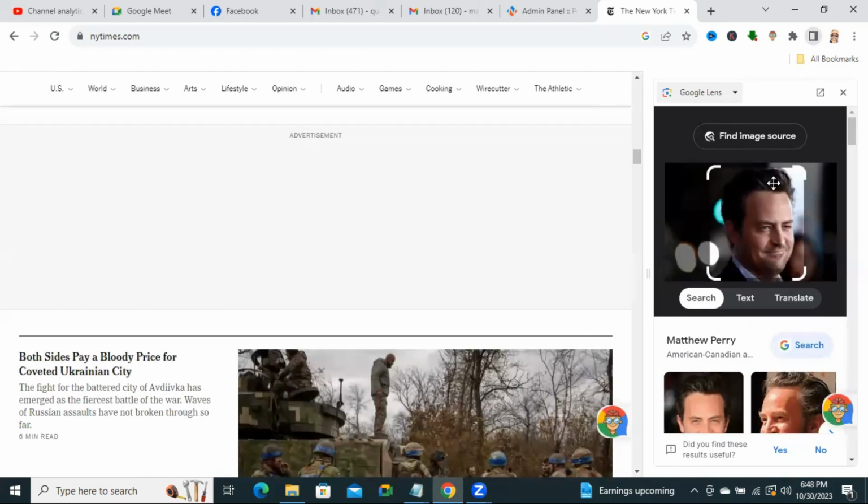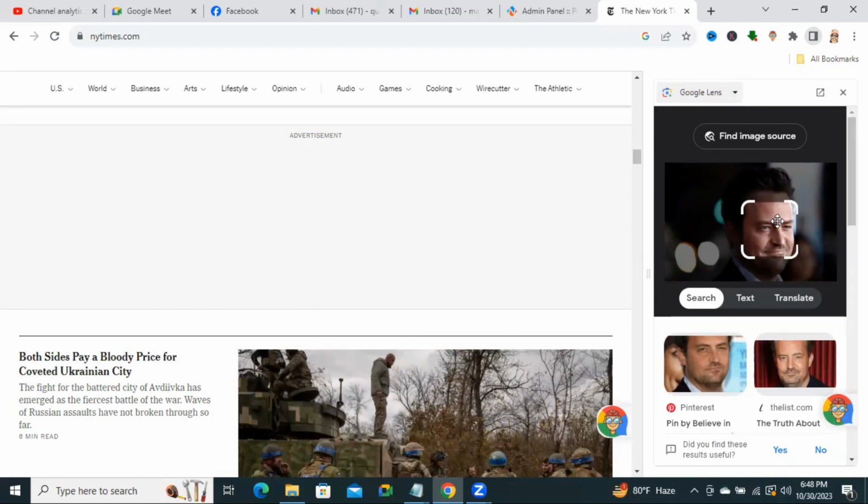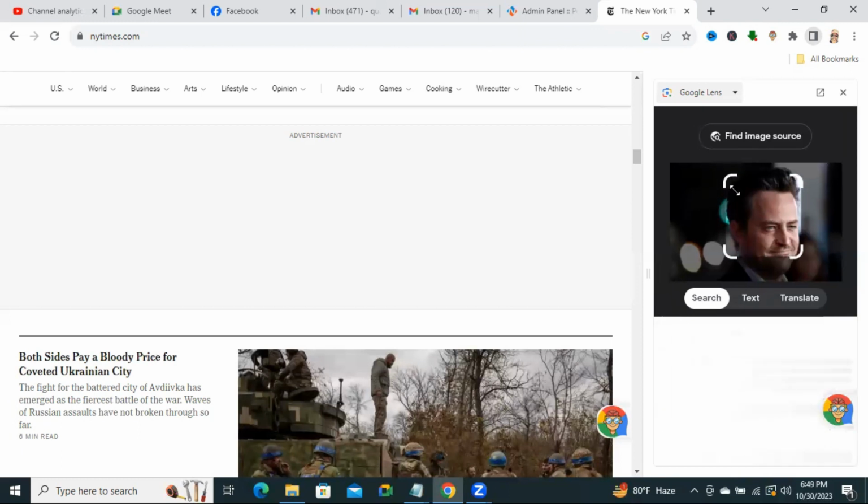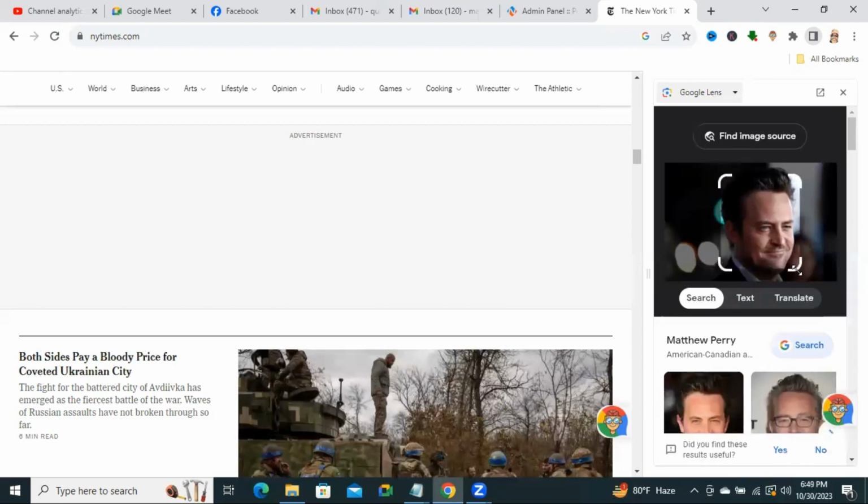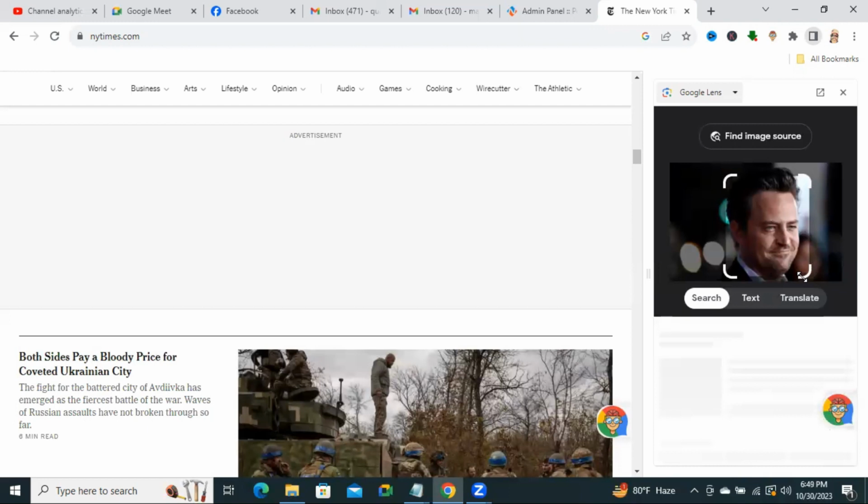Look, an extra search bar will be opened here, and this is the Google Lens, and you can use Google Lens and other options. I have selected the face. You can enlarge the selected area and it will change the search result.